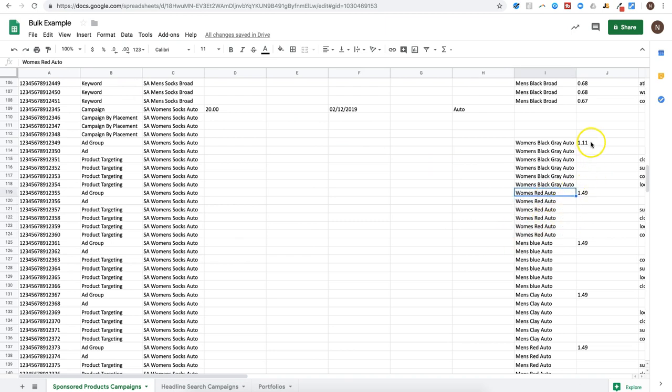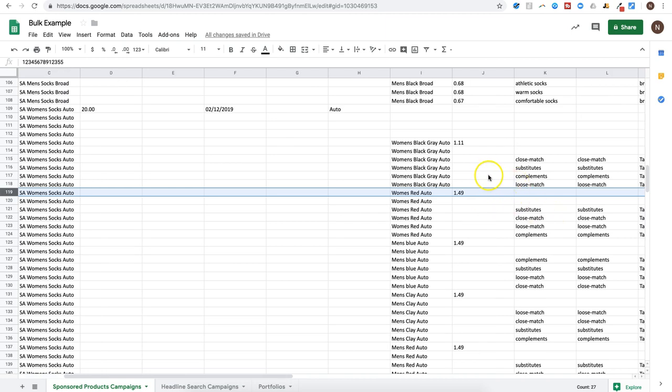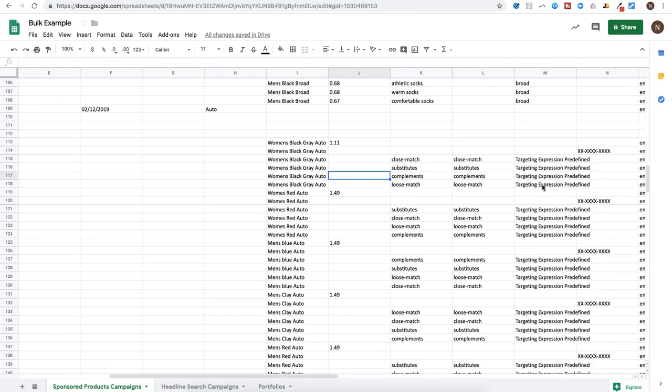And if you wanted to adjust the default bid for each campaign, that's the default bid for the ad group, as you can see here. You just follow that line over, see the ad group. So that's the default bid for the ad group. And for auto campaigns, you see now Amazon has the close match, substitutes, complements, loose match, so you could adjust those separately.